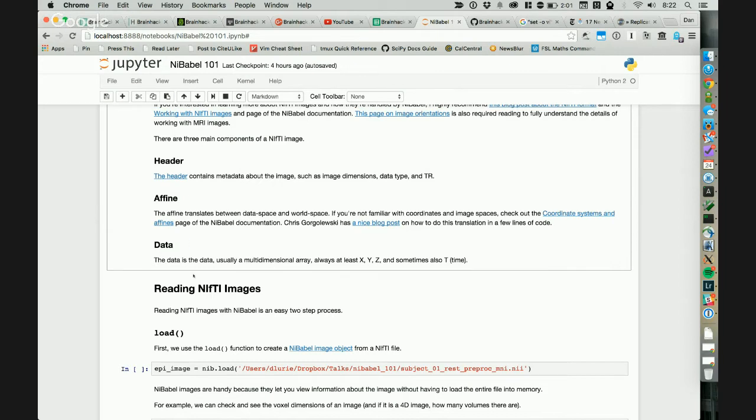And then there's what we usually want to get out when we're using NiBabel, which is the data. The data usually comes in the form of a multi-dimensional array. So you've got X, Y, Z for your 3D volume, and then you have T if you have a 4D volume, so volumes over time.